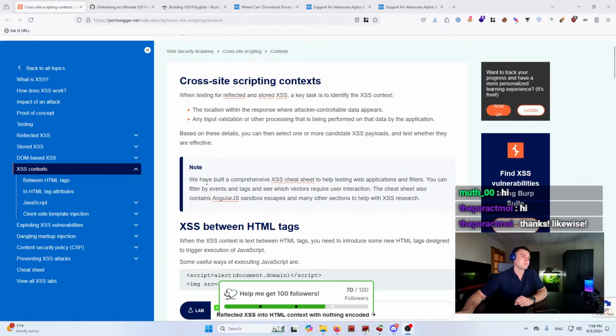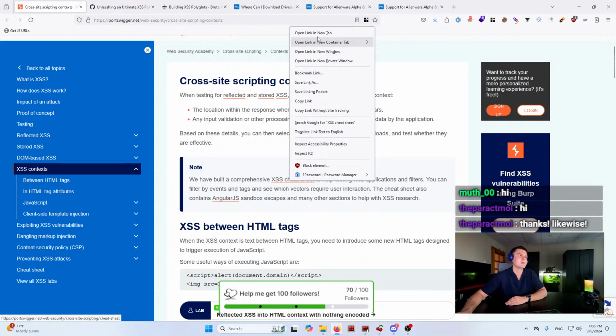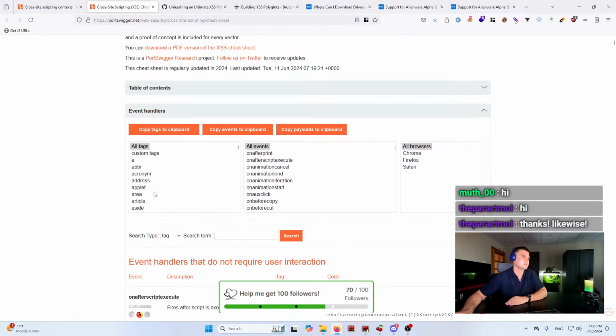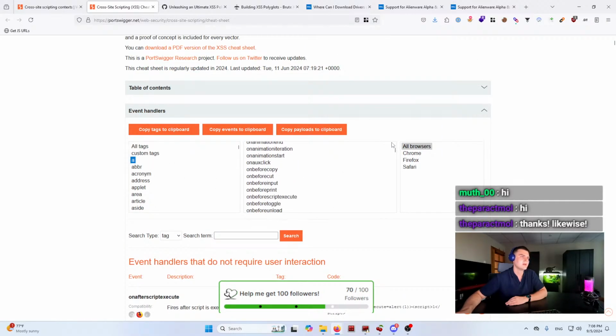Note, we have built a comprehensive XSS cheat sheet, so I really recommend checking it. It's really useful to help testing web applications and filters. You can filter by events and tags, and see which vectors require user interaction. The cheat sheet also contains AngularJS sandbox escapes and many other sections. So I can quickly show you how the cheat sheet looks. I already showed that, but basically you can select a tag, for example the A tag, and some event handlers, even the browsers, or even all events.